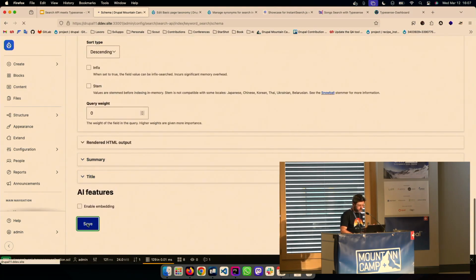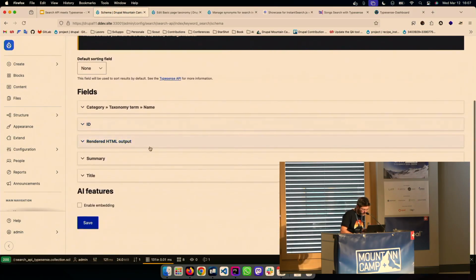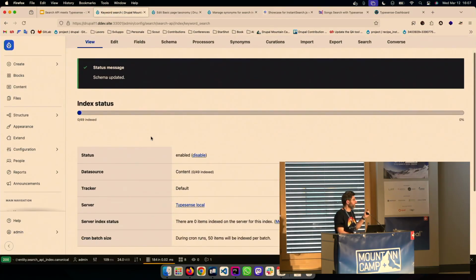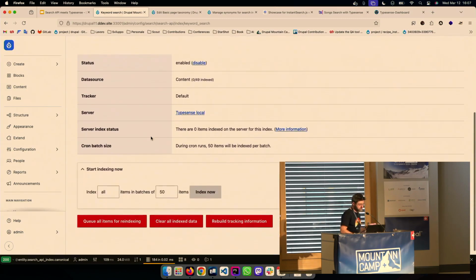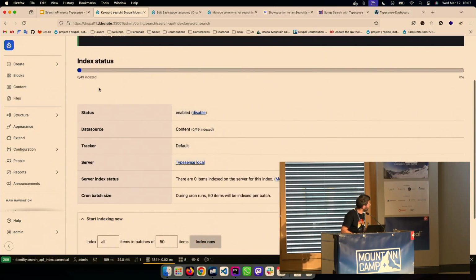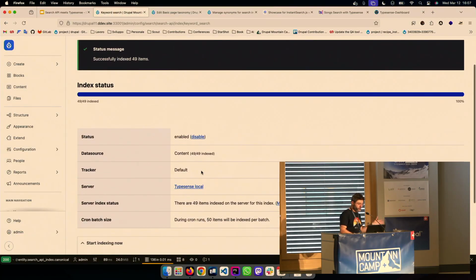If I click save here, okay, in this case I don't change anything. If I change something, for example, let's say that the summary field is also optional, what happens is that the schema is updated, and the module automatically removes all the contents from the server because the schema has changed, so you probably need to re-index all your contents. So, for example, right now there are 0 contents indexed. I can index them on Typesense, and now I can search for them.